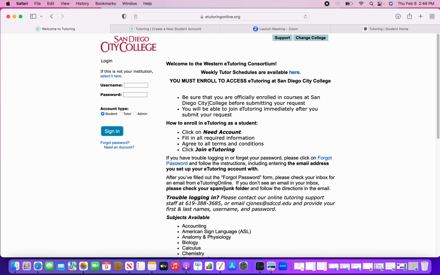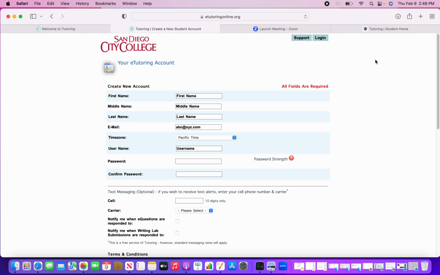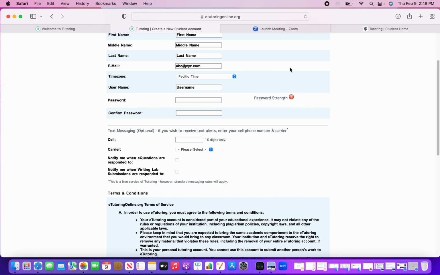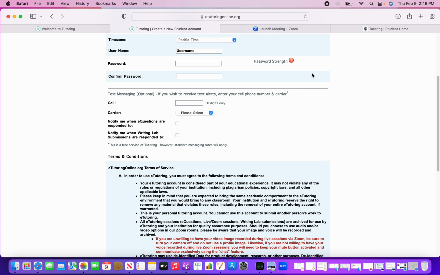Now, to access eTutoring, you will need an account. If you do not have an account, go ahead and go down here. When you click on that, you will go to this page right here. Filling this out isn't too bad. You've got just your basic information: first name, middle name, last name, etc. Two things to be aware of: you should pick your time zone to be specific, and you do have some password strength tips and criteria here that you should follow.